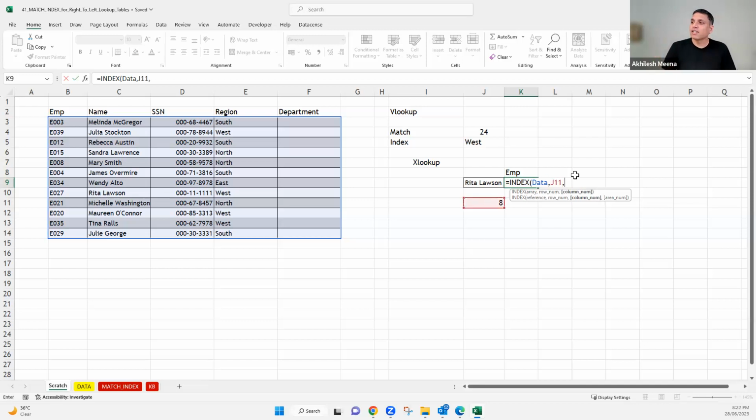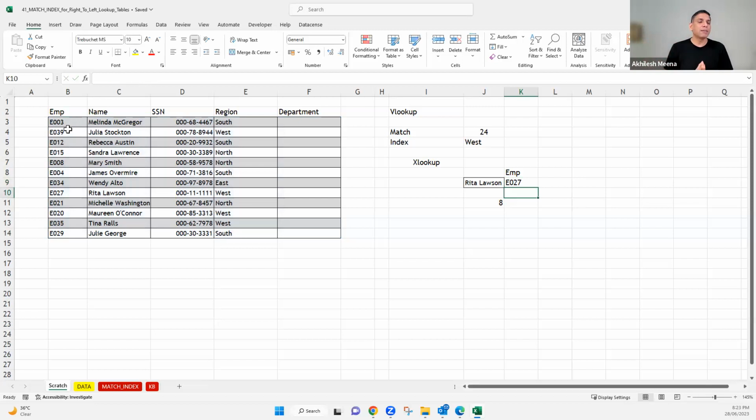Comma, what is the column number? Because it is a small data set, I can easily write 1. I can see directly that it is the first column and press enter. And it gave me the employee code.